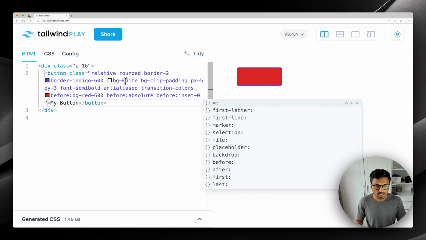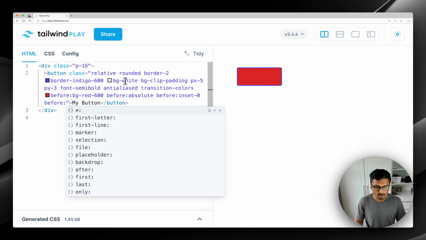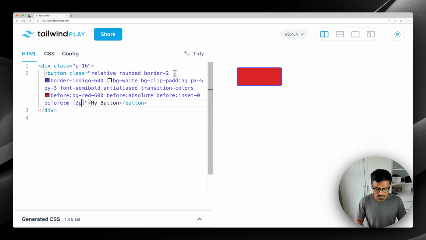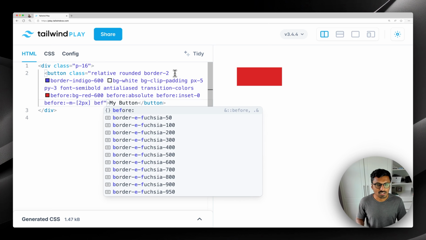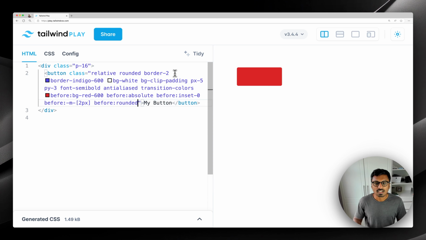Oh, I will possibly also make sure that it is basically a few pixels away from, we've got border 2 here, so let's do 2 pixels to the negative. And we also need to make sure that we have the same rounded corner as the original button. So now we have created this, but now it's sitting on top, which is not ideal.